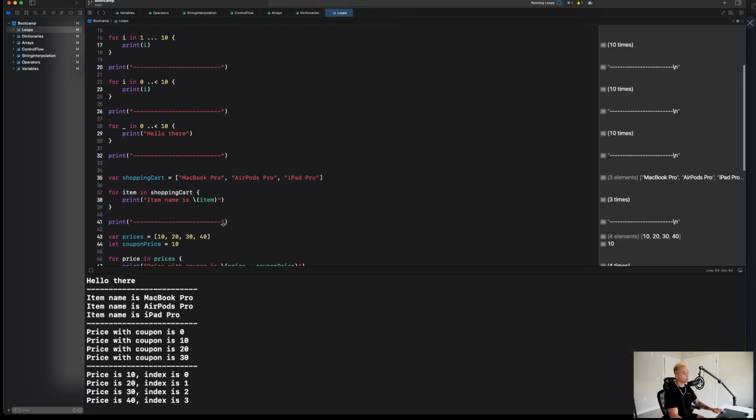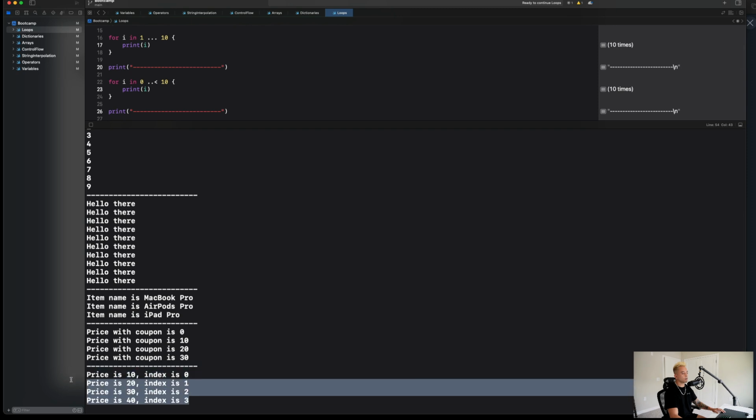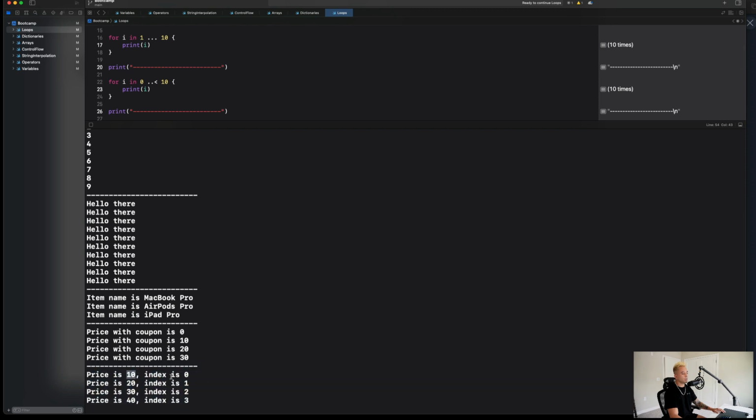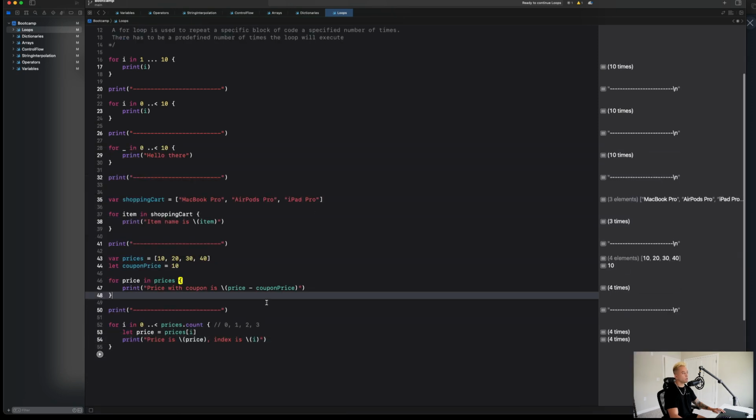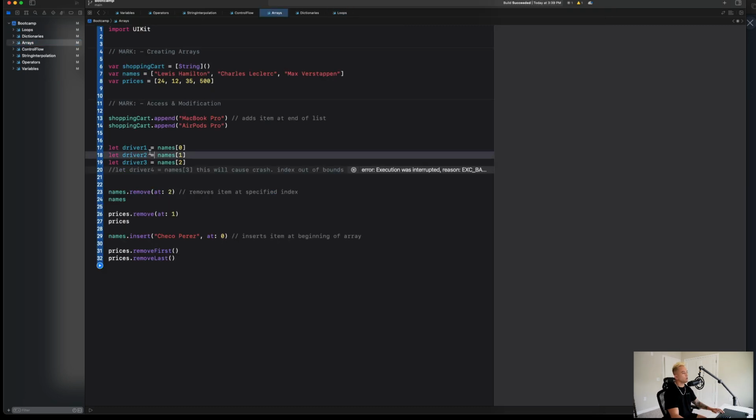So you guys might be able to start slowly putting this together. The price is 10 when the index is 0, price is 20 when the index is 1, price is 30 when the index is 2, so on and so forth. So if you guys remember back from our arrays module, how do we access items within an array? Well, we just have the array name, and then we use our brackets and we pass in an index, right?